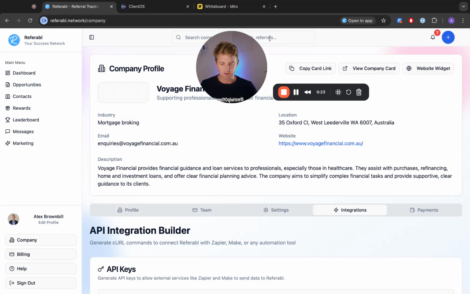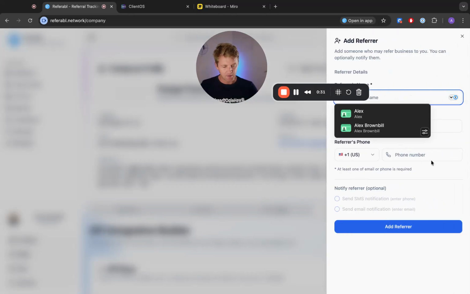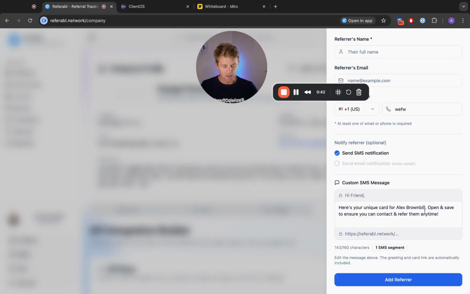What I do want to show first of all, though, if you are just wanting to send them individually, is that it's really easy to do from anywhere in Referable. Just click the plus button up in the top right-hand corner, click Add Referrer, enter name, email, phone number, and then that'll make these available, and you can send an SMS. It's the best way to send these. And when you're sending an SMS, you can customize it.